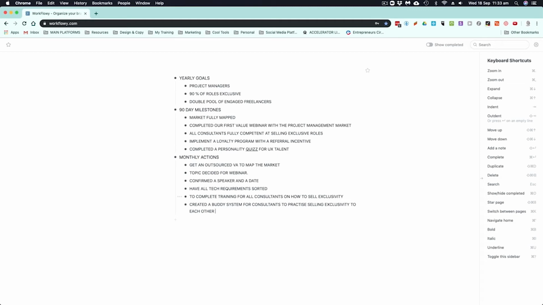And then for doubling our pool of engaged freelancers, in our milestones we want to have implemented a loyalty program with a referral incentive. So the first thing is, we need to really understand how to do that. So perhaps we need to speak to some people about how to do that. Speak to loyalty program specialists on how to implement a loyalty program.